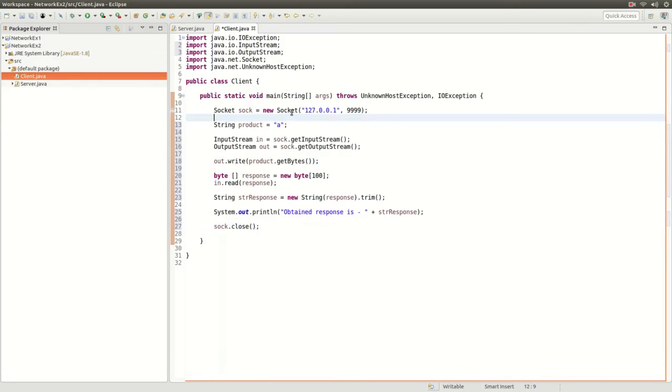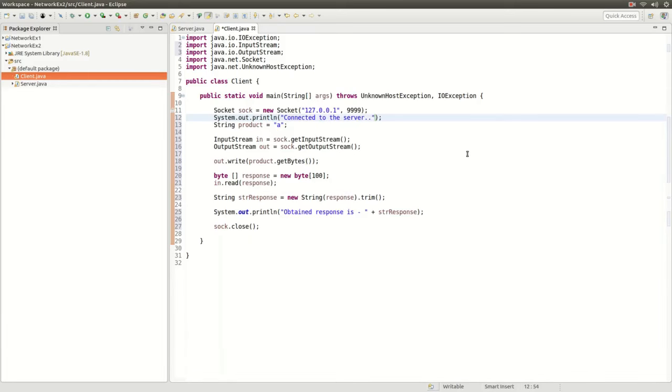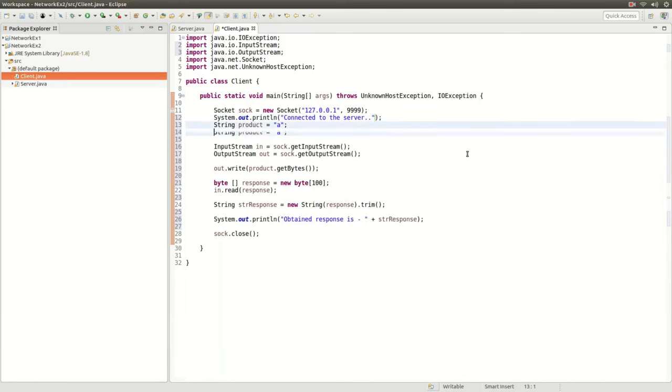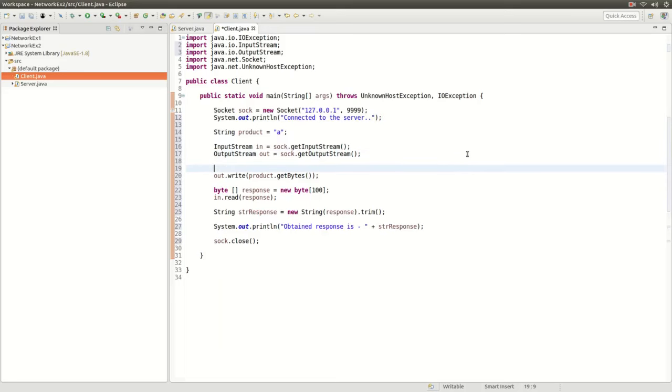Now let's print proper messages here. So let's say connected to the server, and then sending product information, and obtain response. That's fine.